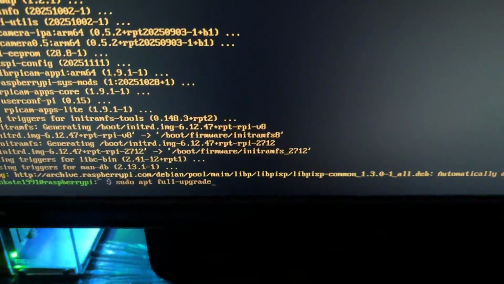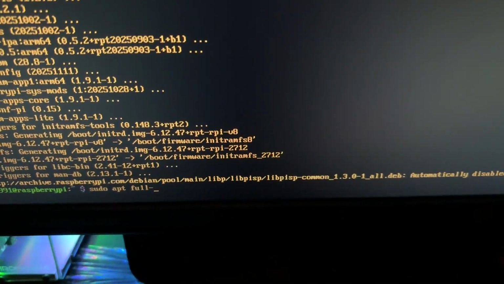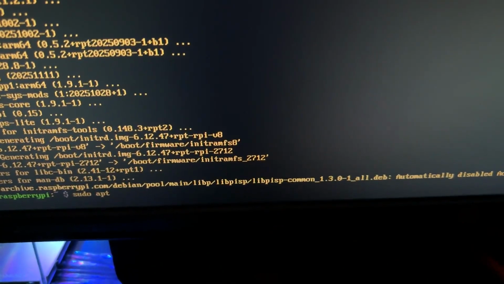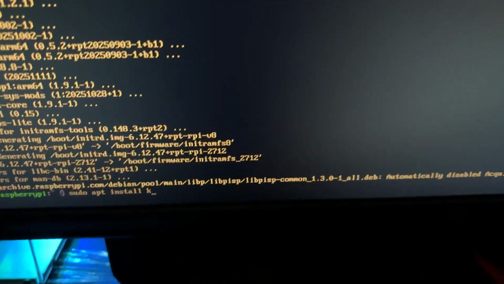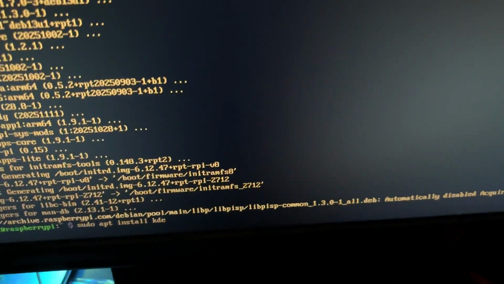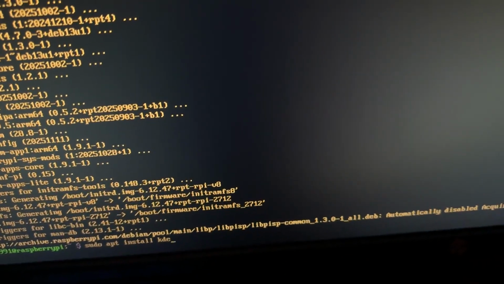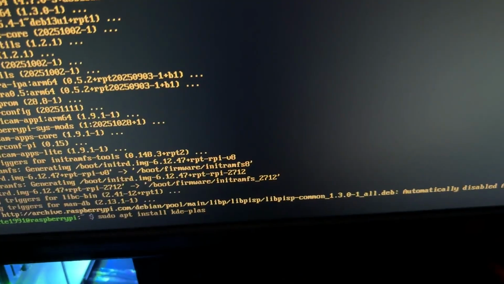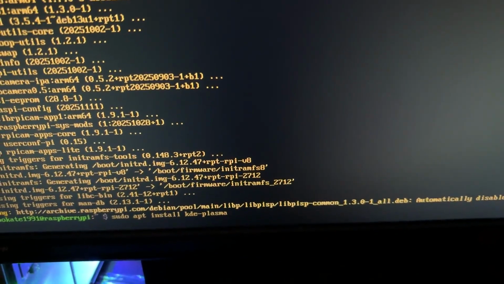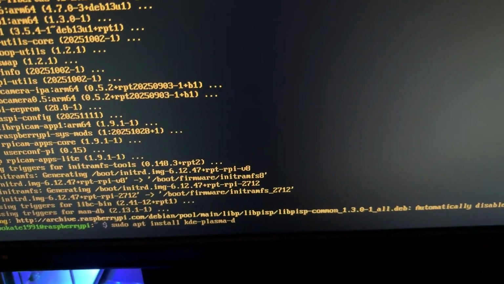So it looks like that's finished. So our next thing now is to do, like I said, sudo apt install kde-plasma-desktop. I forget to put a line on these, so KDE, line, PLASMA, and then line again, desktop.